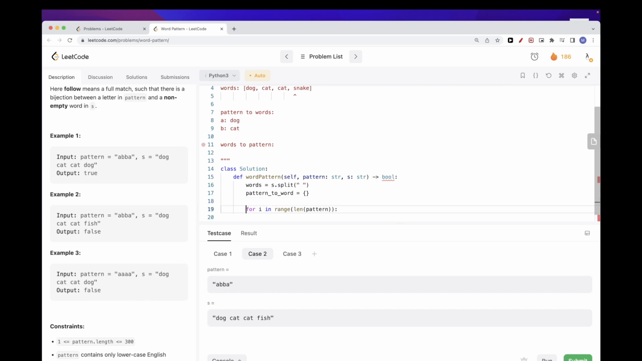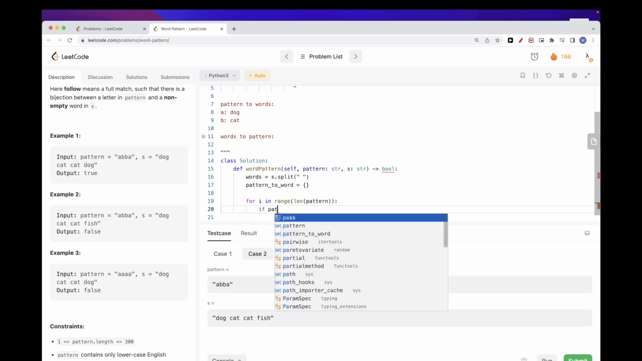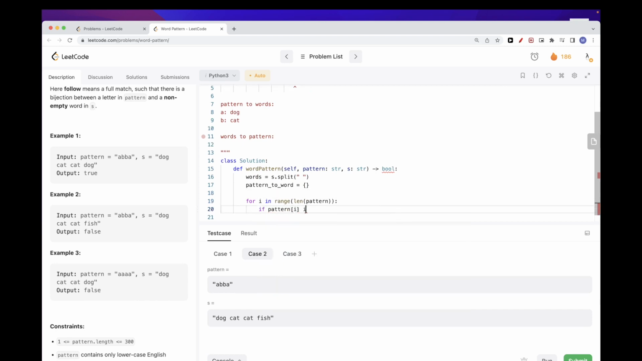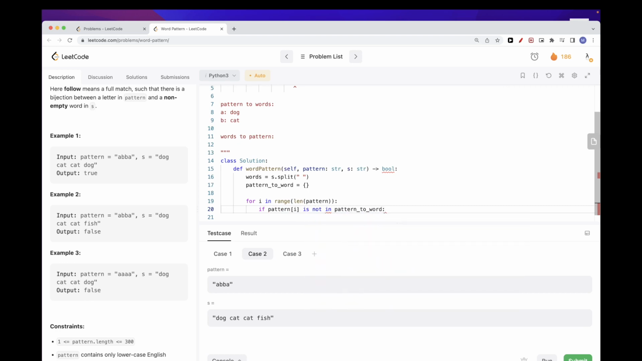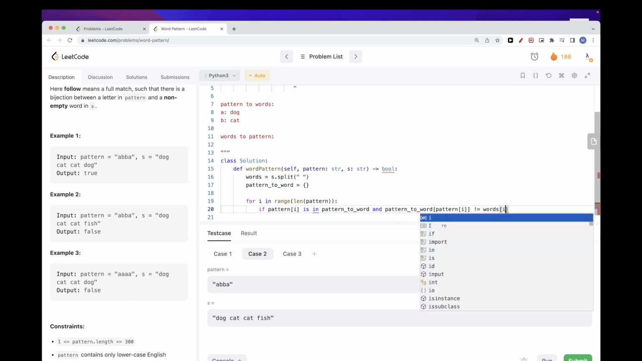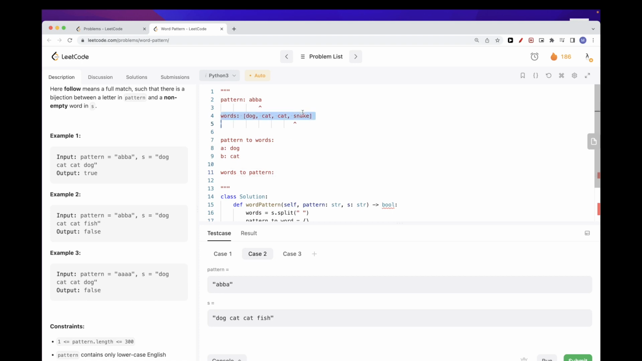And now we'll just check if this character pattern I is not in our parent word map, so it's a new one, right? Then we want to attach it. But let's say first if it's in. So if it's in it, and the parent word in that position is different, right? So for parent I is different than the word I. So that would be the case where this here snake.